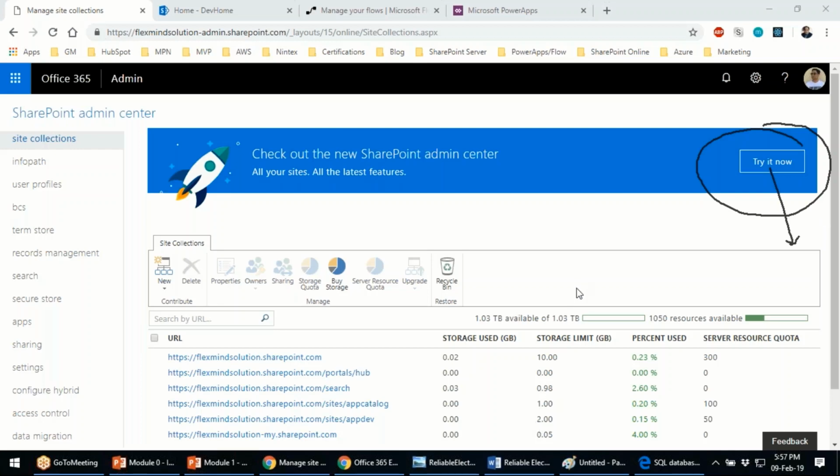You got it? You are talking about? Sorry? Yeah, which is the option here to go to modern admin center? No, this is what I said. I said that you need to type in your tenancy name, whatever is your tenancy name.